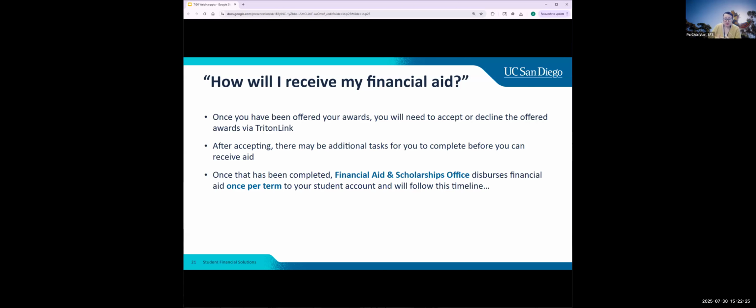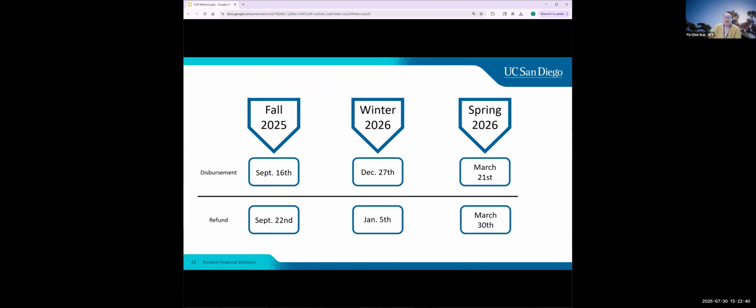Once all of that has been completed, financial aid will disperse your financial aid once every quarter to your student account and will traditionally follow this timeline. Next slide. For fall quarter, the disbursement is going to happen around September 16th.